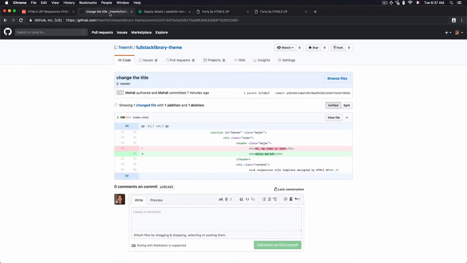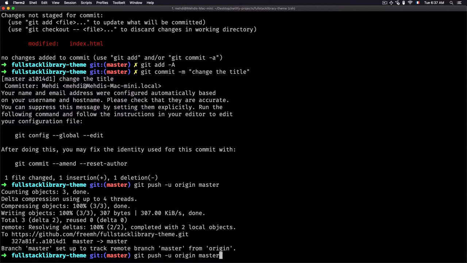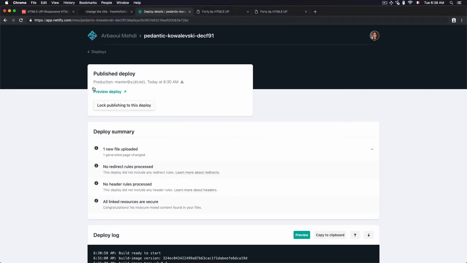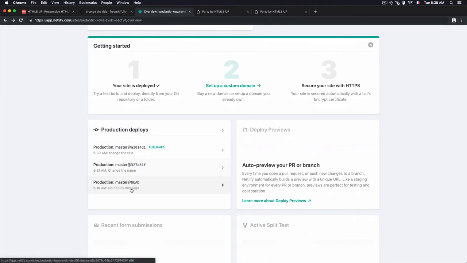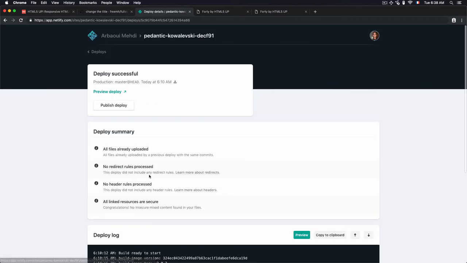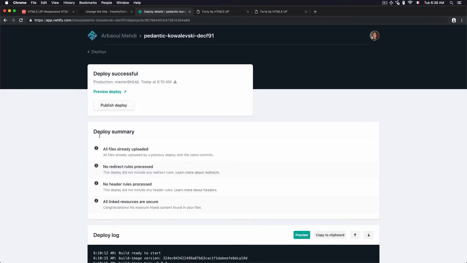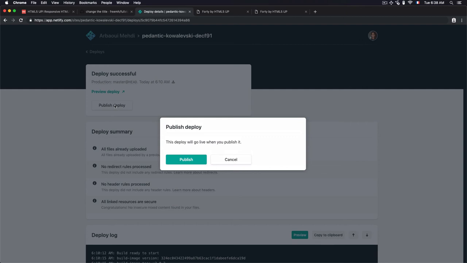You can do as many changes as you want, but once you hit this push, you define to Netlify that you want to get the changes from the master. And once you do any change within the master, it will be used as a new deploy and you will have multiple ones. I have here change title. I can go to the older one, this one, and I can preview each deploy separately. And if I decide that I want this deploy to be published, I just need to hit publish.